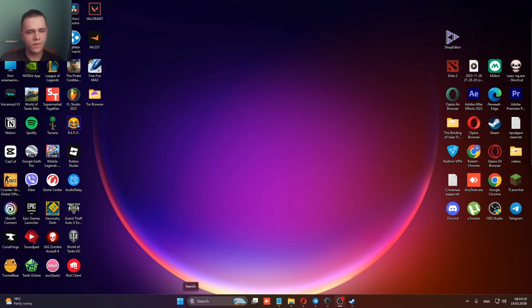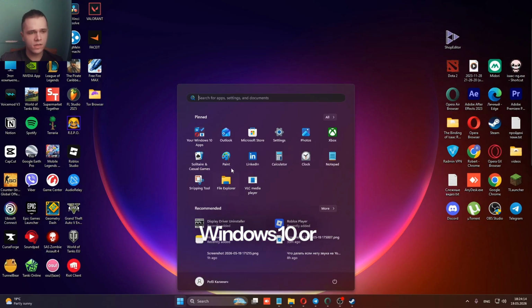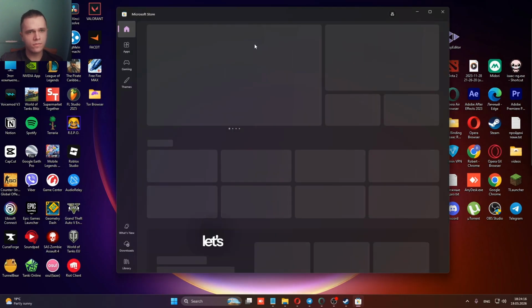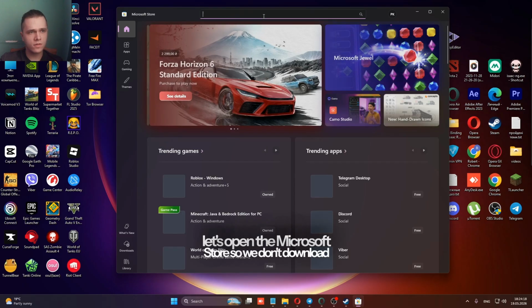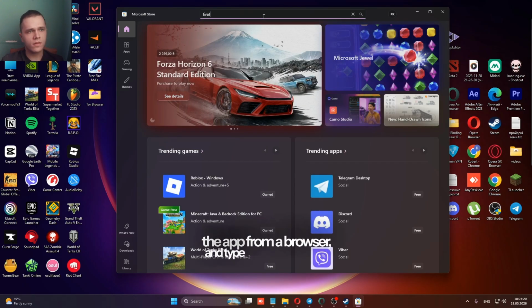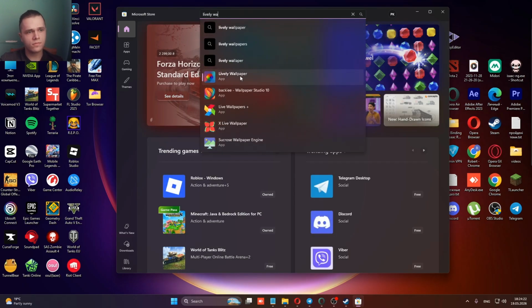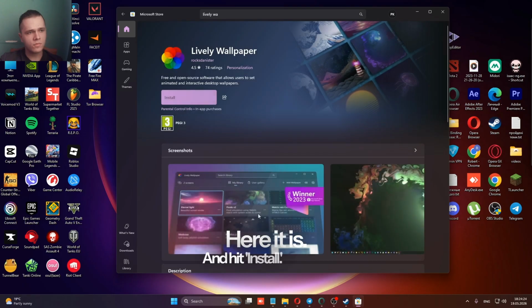Today I'll show you how to set live wallpapers on the lock screen and desktop for Windows 10 or 11. For that, let's open the Microsoft Store so we don't download the app from a browser and type in lively wallpaper. Here it is. And hit install. Here we go.